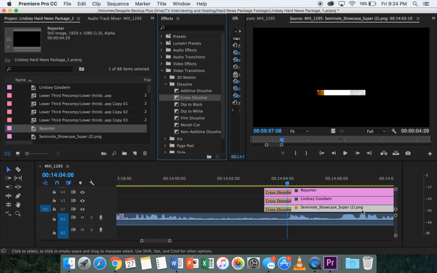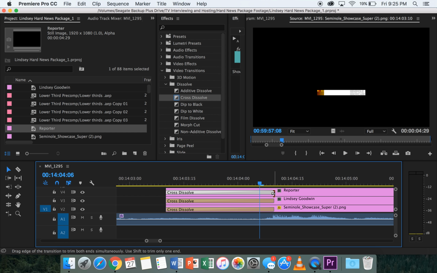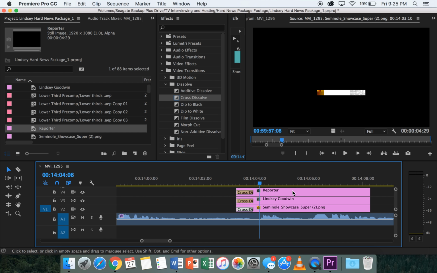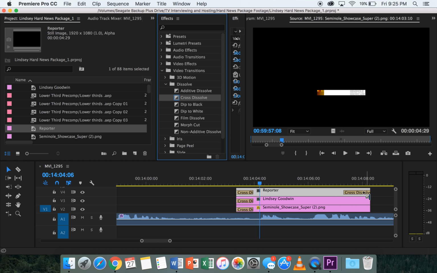There we go. Okay. And then again, you can adjust this however much you want. We can make it a little bit shorter. Make sure it's selected. And then if you fade in, I would also fade out. So just add that cross dissolve at the end too, and you can adjust this as you need to.